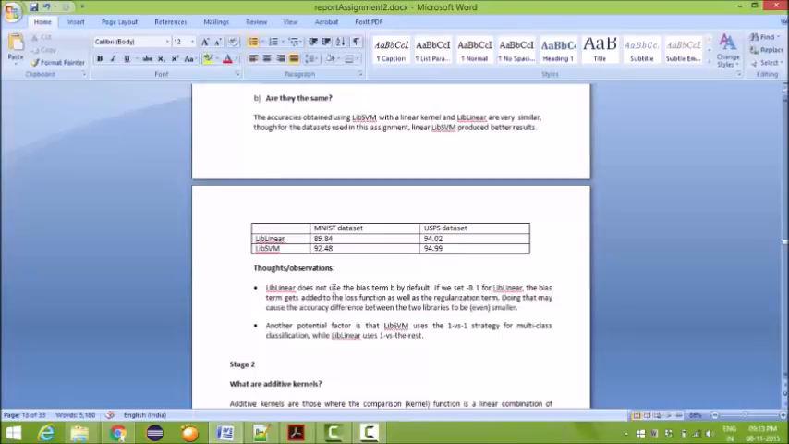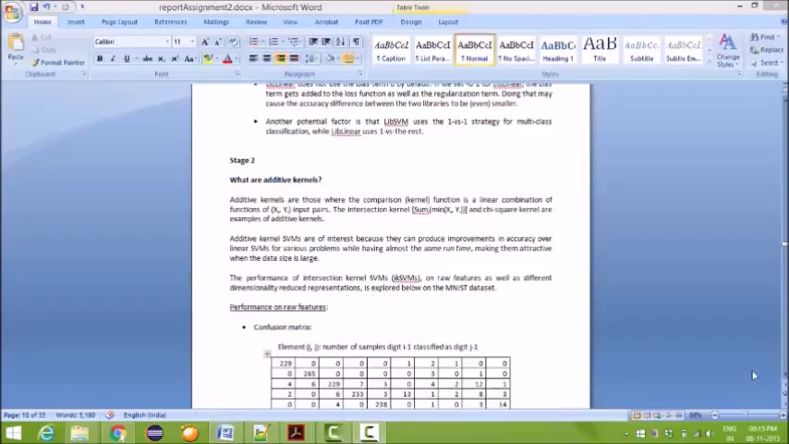Liblinear does not use the bias term B by default, but by setting B to 1, the bias term can be added both to the loss function and the regularization term. Doing that may cause the accuracy difference between the two libraries to be smaller. Another potential factor is that libSVM uses the 1 versus 1 strategy for multi-class classification, whereas liblinear uses 1 versus the rest. Moving on to stage 2, what are additive kernels?